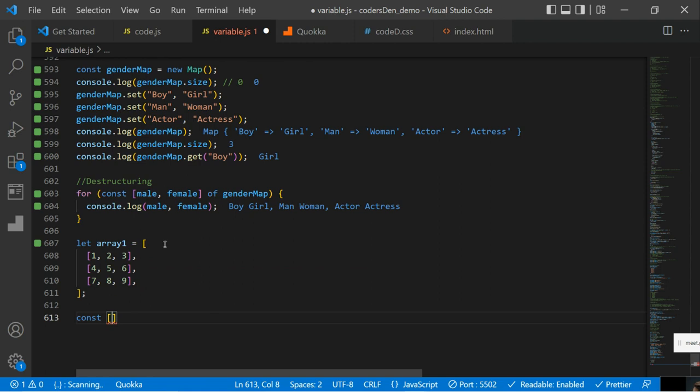Oh my god, I should not have used array one. Let me use another name. 607 lines of code or more. No, no, it's their classes now. All the classes they've been having.